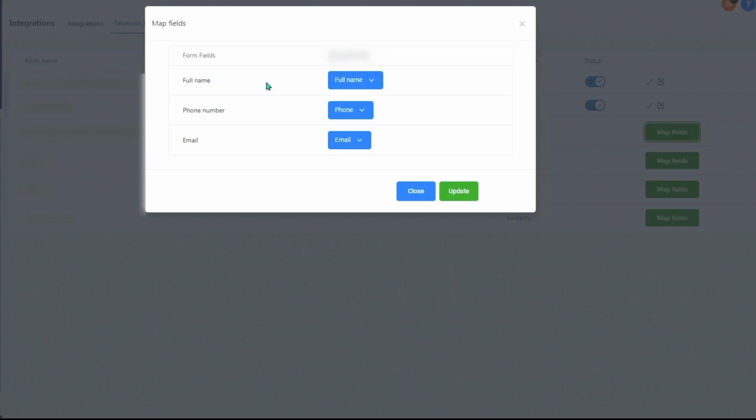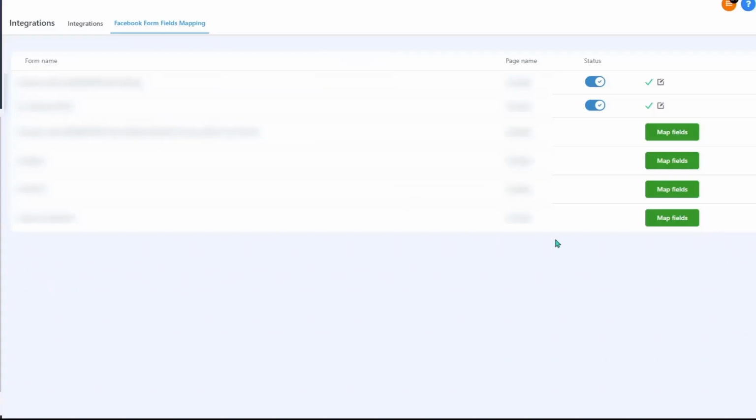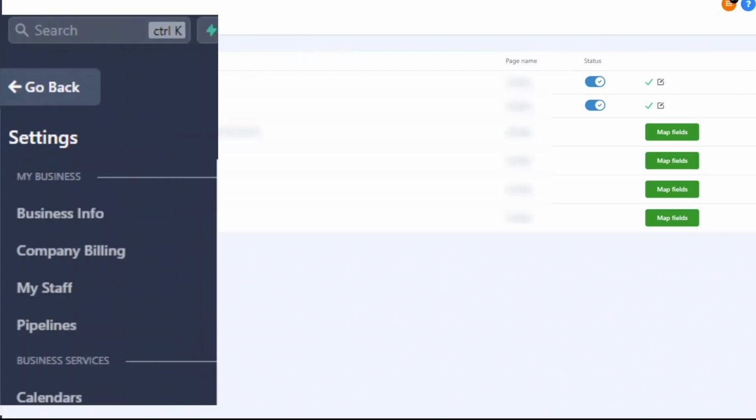Note that if you do have custom fields and you want to map a custom question from a Facebook lead form, then the custom field that you create here in your system should be a text field. It doesn't work well with radio fields or checkboxes, things like that. So if you're mapping to a custom field value, make sure it's a text field and it will work just fine. Once you've mapped the field and made sure the status is on, that's the first step.